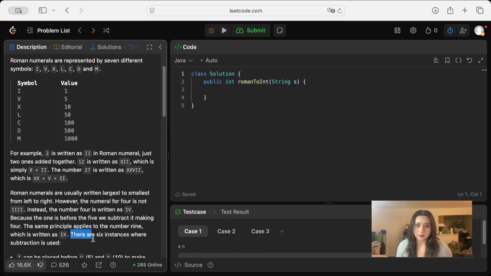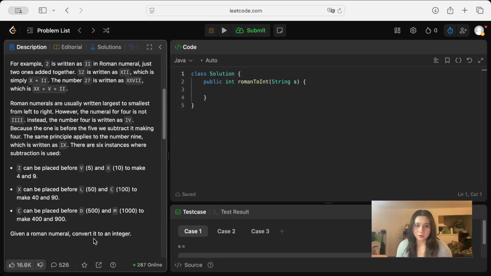So they say there are 6 instances where subtraction is used. I can be placed, I guess they explain it here. Okay, I can be placed before V, which is 5, and X, which is 10, to make 4 and 9. So keep in mind, the I is going to be smaller than V or X.